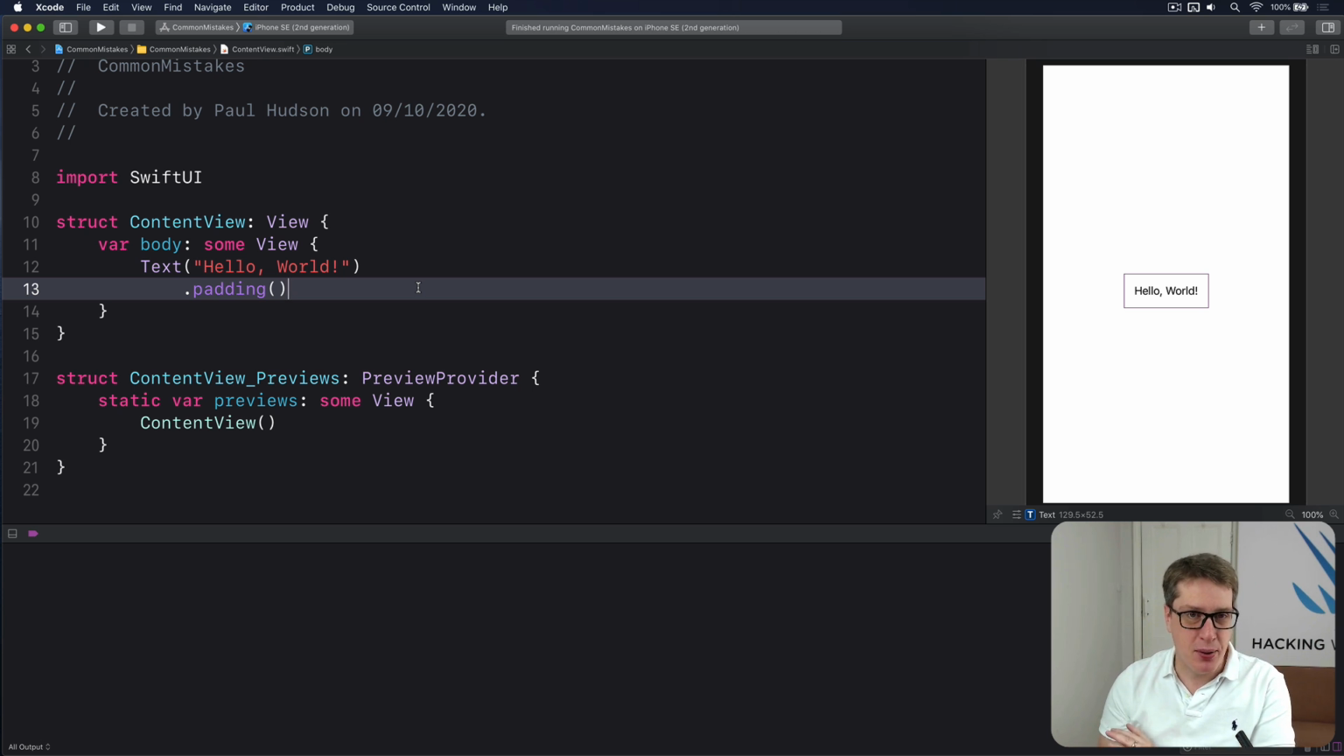Anyway, not to keep you in suspense, I'll summarize my 8 really fast. You can just skip through to the ones you care about. The first one is adding views and modifiers when they aren't needed. The second one is using observed object when you really mean state object. The third one is putting modifiers in the wrong order. The fourth one is attaching property observers to property wrappers.